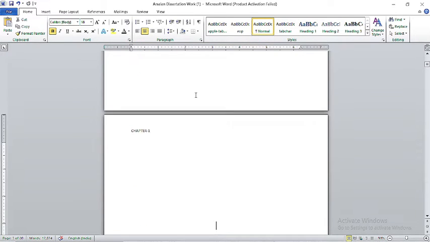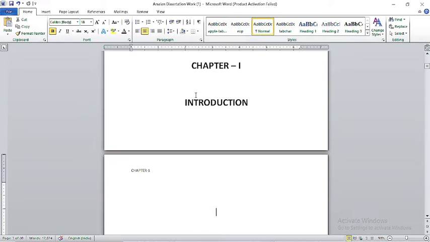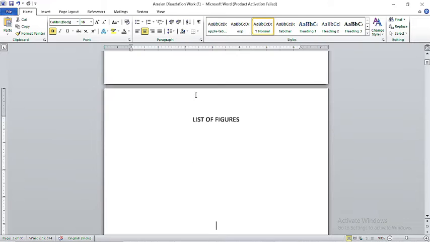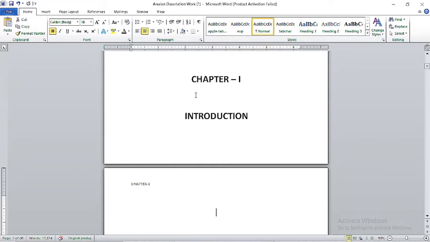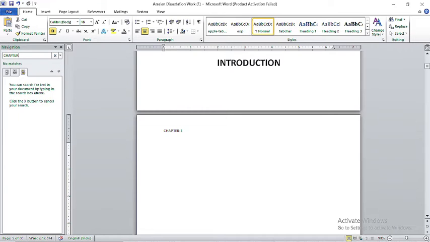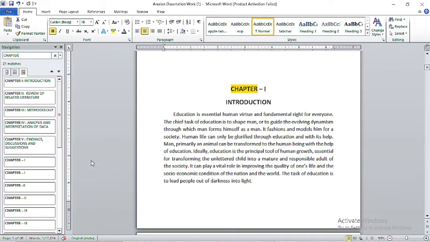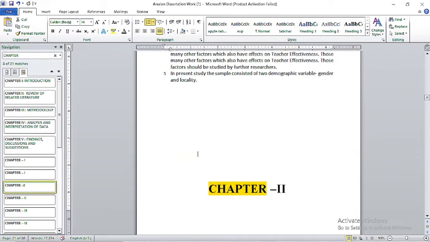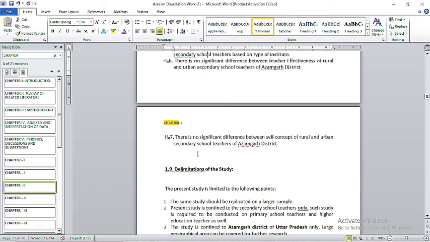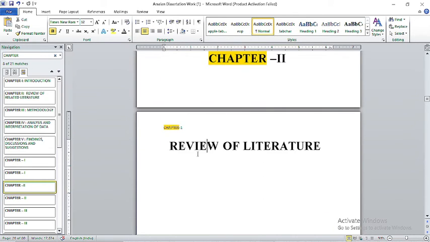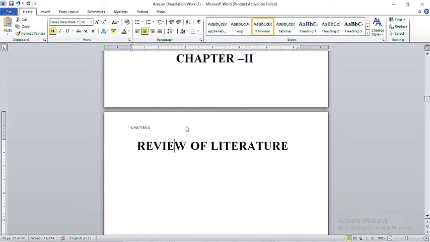Now you can see that for Chapter 1 the header is Chapter 1, and for the list of figures there is no header at all. You understood it, right? Very easy. And now we can do the same thing for Chapter 2 as well. Now Chapter 2 has come, but the header is still Chapter 1, which I don't want.